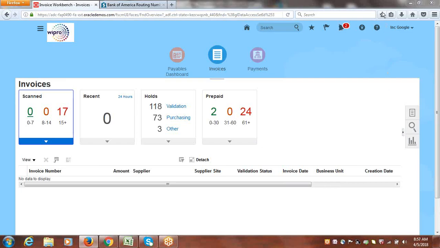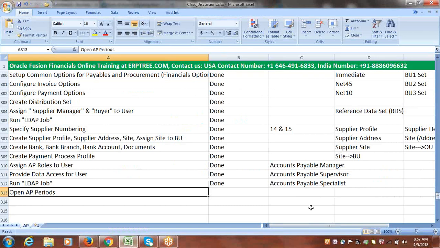So if I want to give a user access to create AP invoice for 2 BUs, how can I do that? We are going to test everything. We have many concepts.